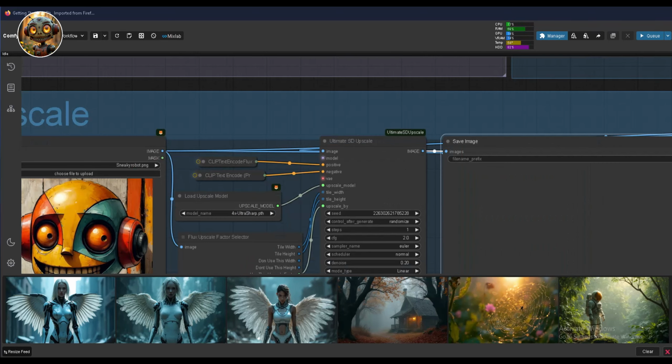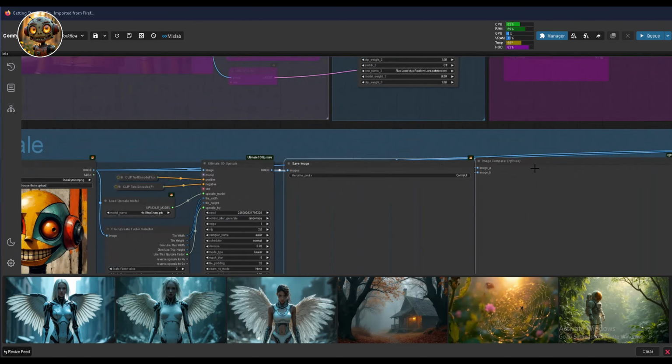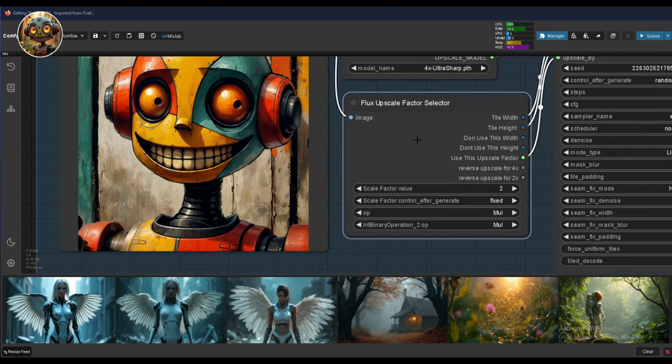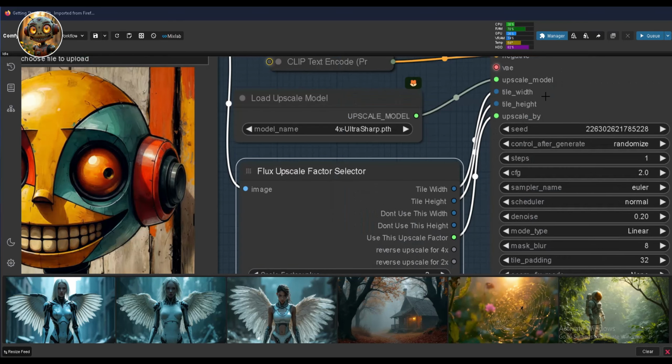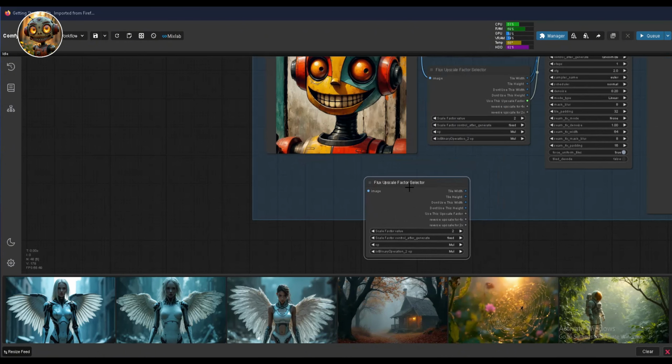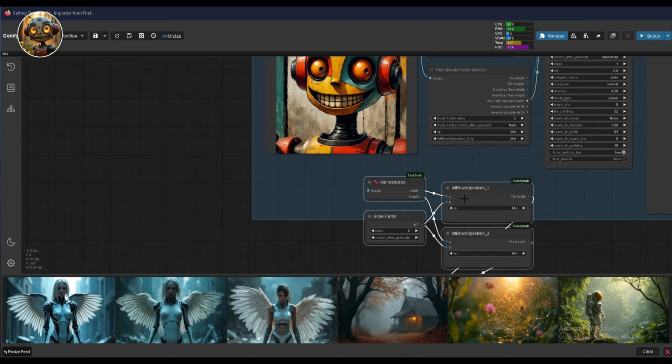The image save plus the image compare lets you compare the original and upscaled images side by side. I've included a custom Flux upscale factor selector. This is a handy tool that automatically calculates the final tile width and height based on the upscale factor you choose. One of the cool things about this setup is that if you decide to upscale by, say, 2x, then the tile width and height automatically adjust to maintain a seamless, high-quality image. It's all handled in the background, so you don't have to worry about it. These are a bunch of nodes grouped together. You can ungroup them if you like.